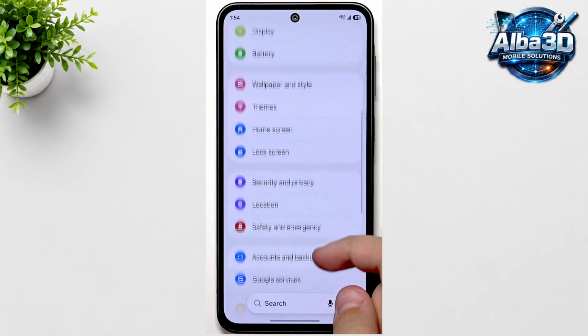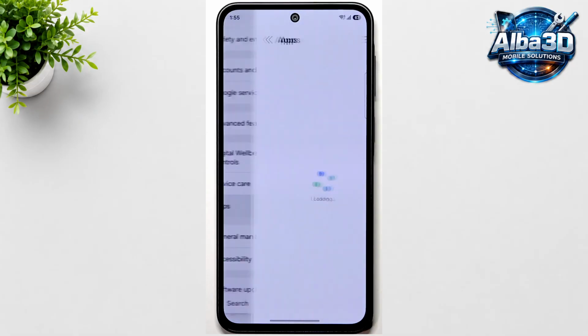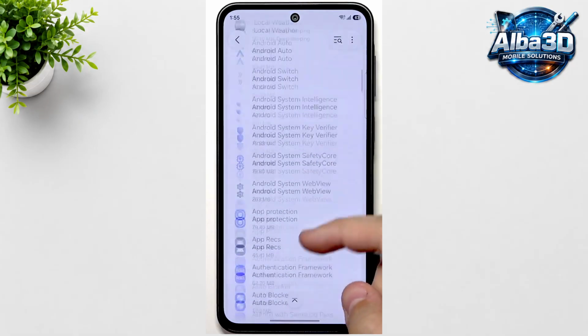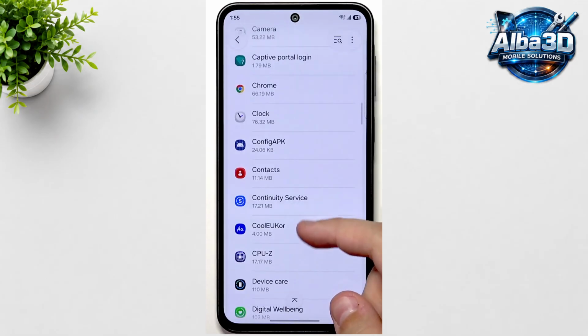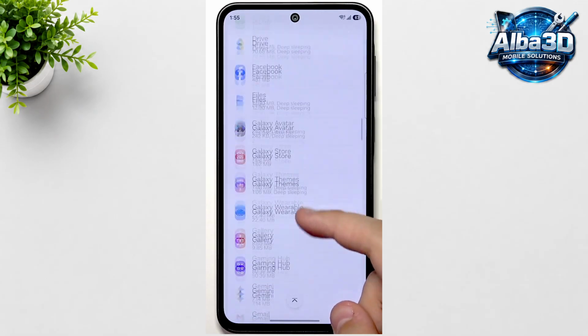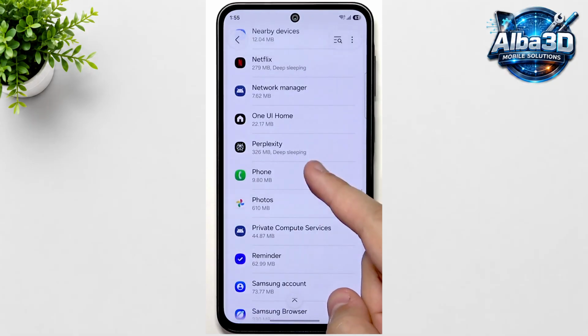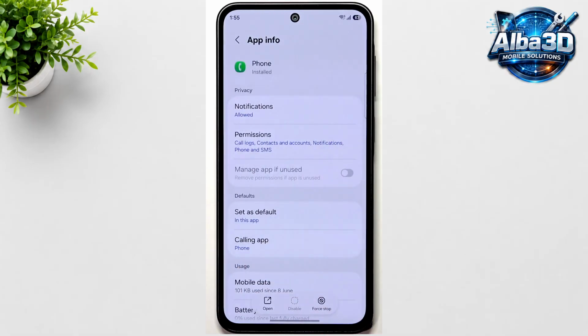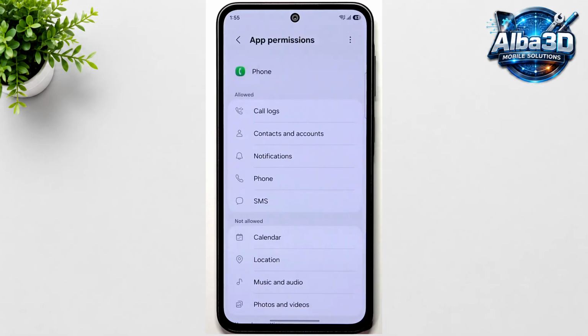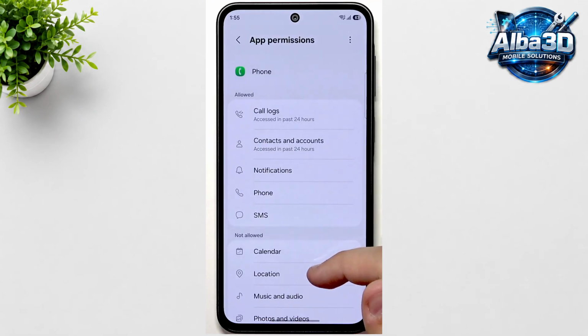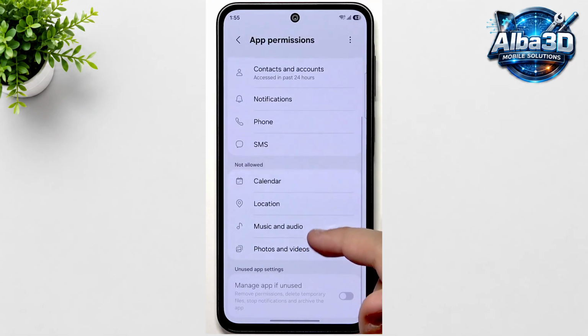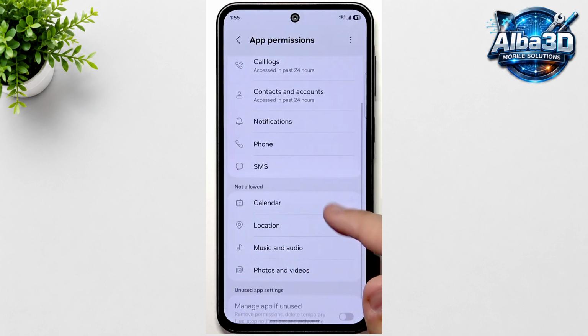First, check the permissions for an app. We're going to open Settings, scroll down to Apps, and here we want to find an app that we use for our calls. If it's the phone app, make sure that you scroll down to the letter P. I'm going to choose the phone app because this is the default one.